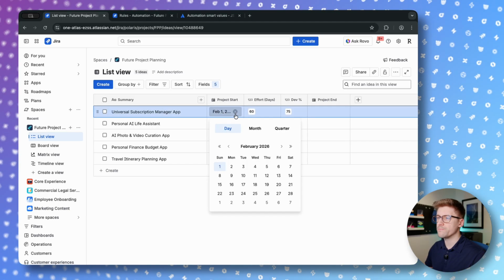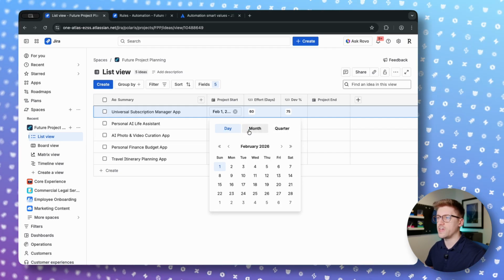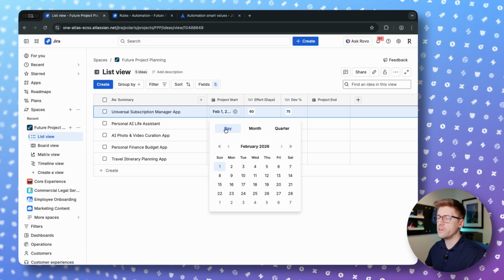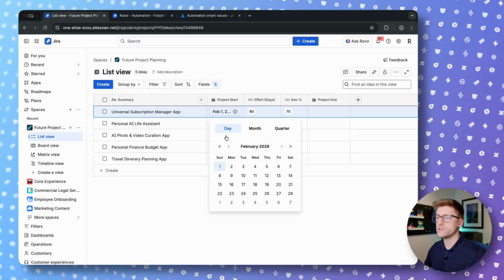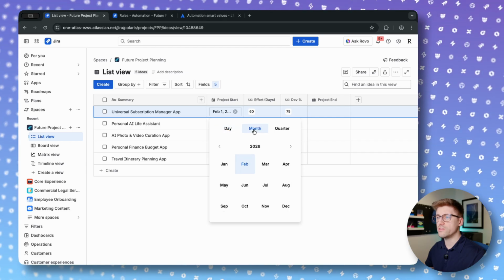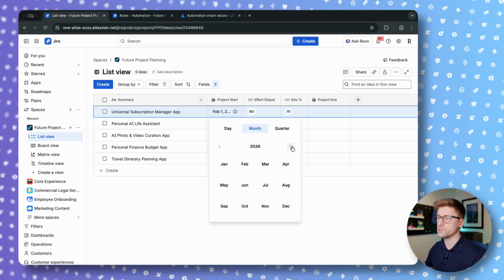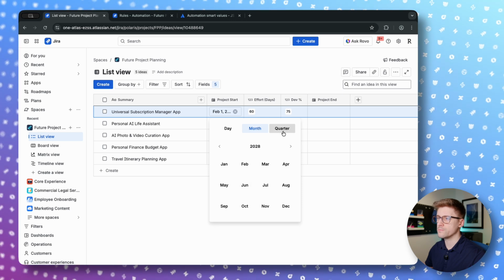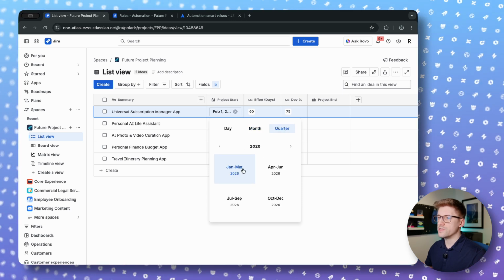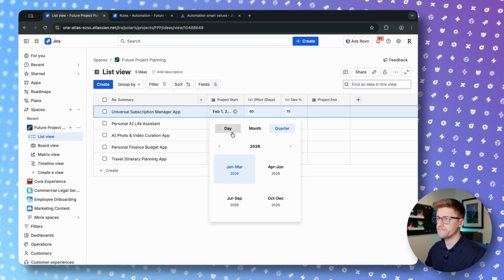When you click into one, you see a new picker at the top, letting you select from day, month, or quarter. The day view works as you would expect, where you can select an individual date. When you switch to the month view, you can select a calendar month, as well as switch between the calendars and the years. For the quarter view, this lets you select a 3-month period on any calendar year.